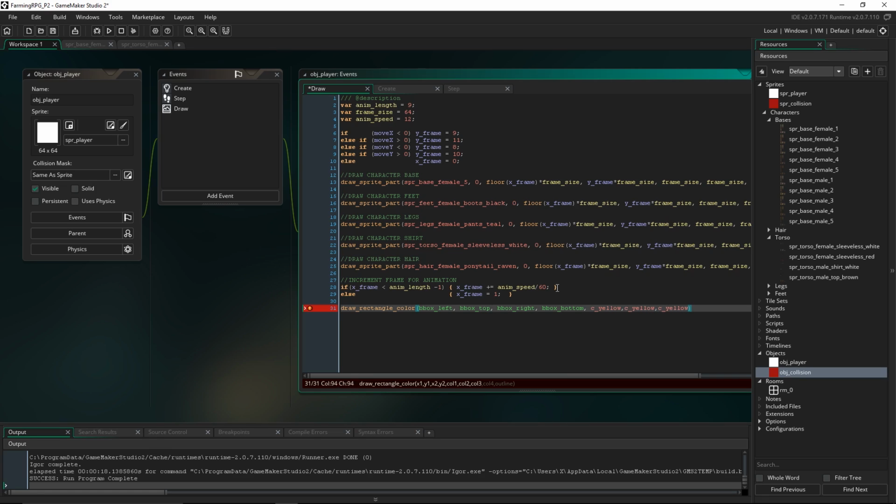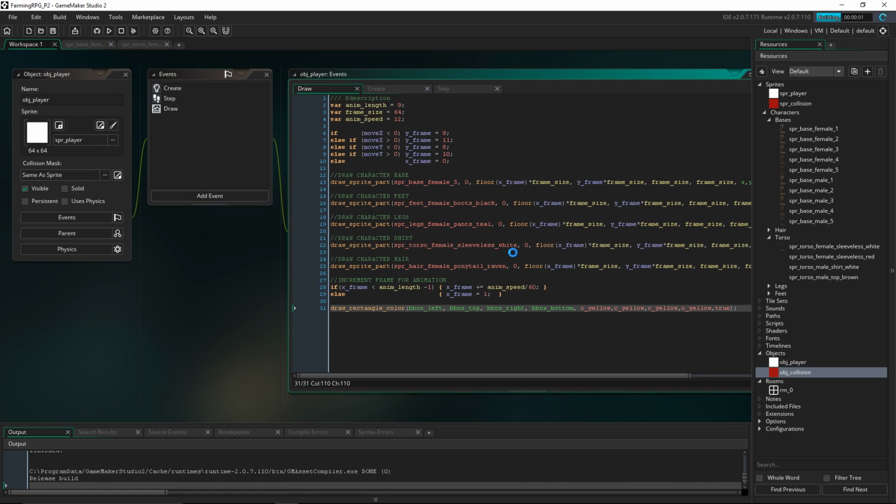It's asking for a bunch of different colors because you can actually make it multicolored, the different parts of the rectangle, so you can do that if you want. And I'm actually going to say I do want this as an outline because I'm only trying to visualize the box. So I'm going to put true. And let's have a look.